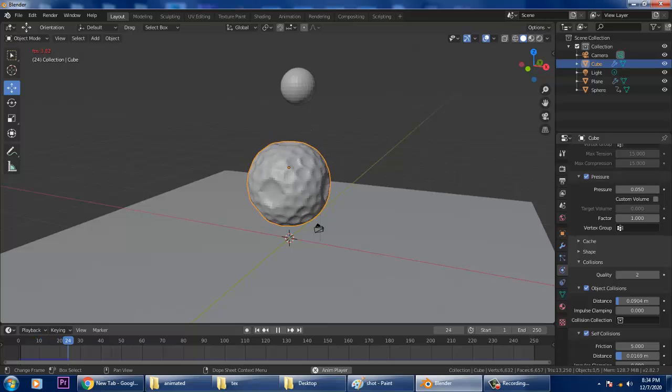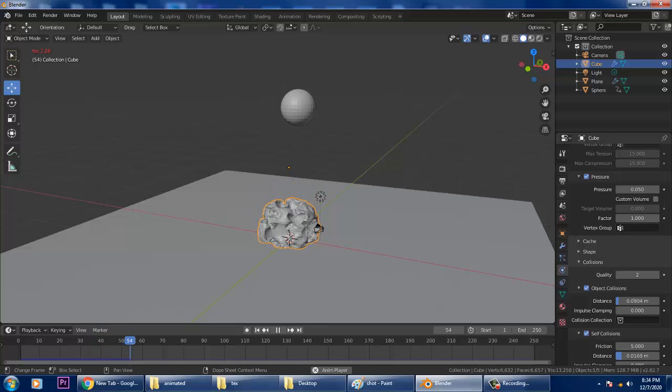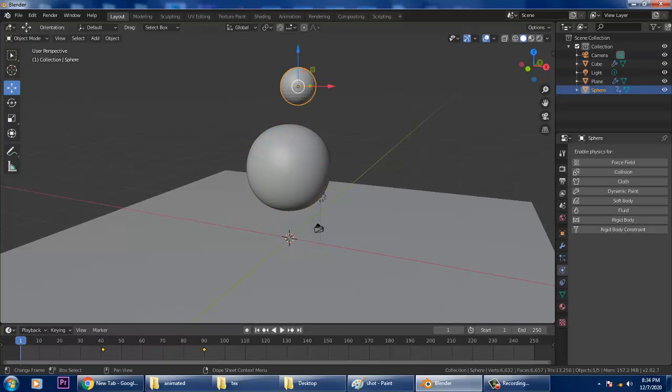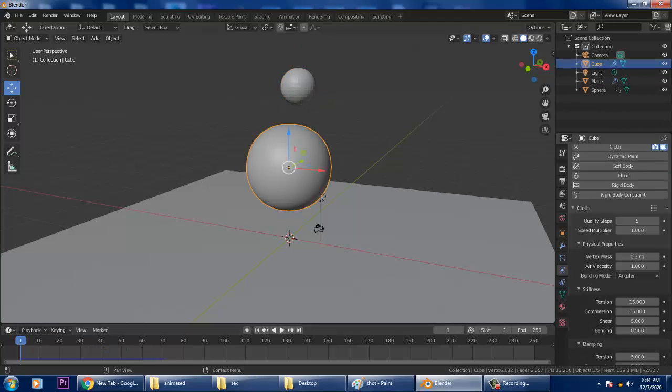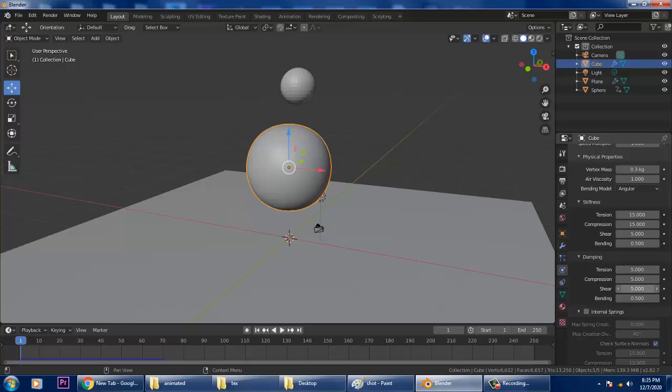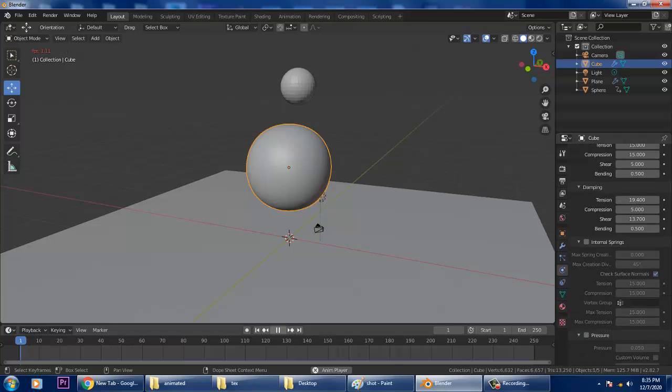So I'm reducing the pressure. Wait, so what we'll do over here is I'll just push it further over here. I'll select this, I'll increase the damping, I'll increase the tension, turn off the pressure, and I'll play it again.